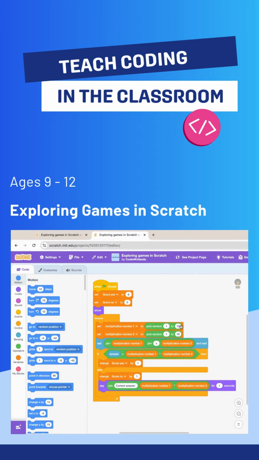How can they make it more difficult? The quiz can be made more difficult simply by changing the range of random numbers. To do this, click inside each of the numbers and change them. You can show this to your students should they get stuck.